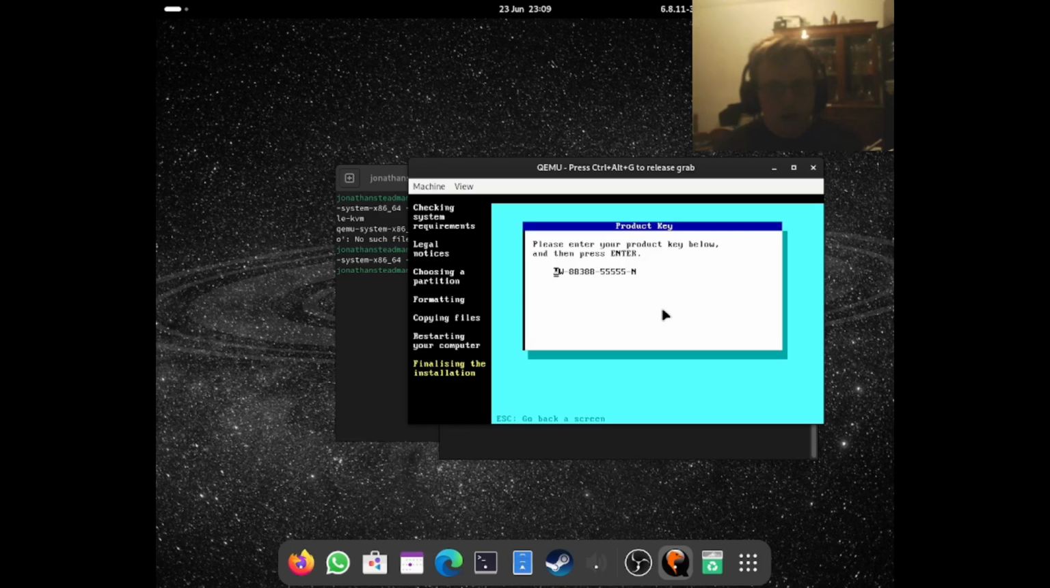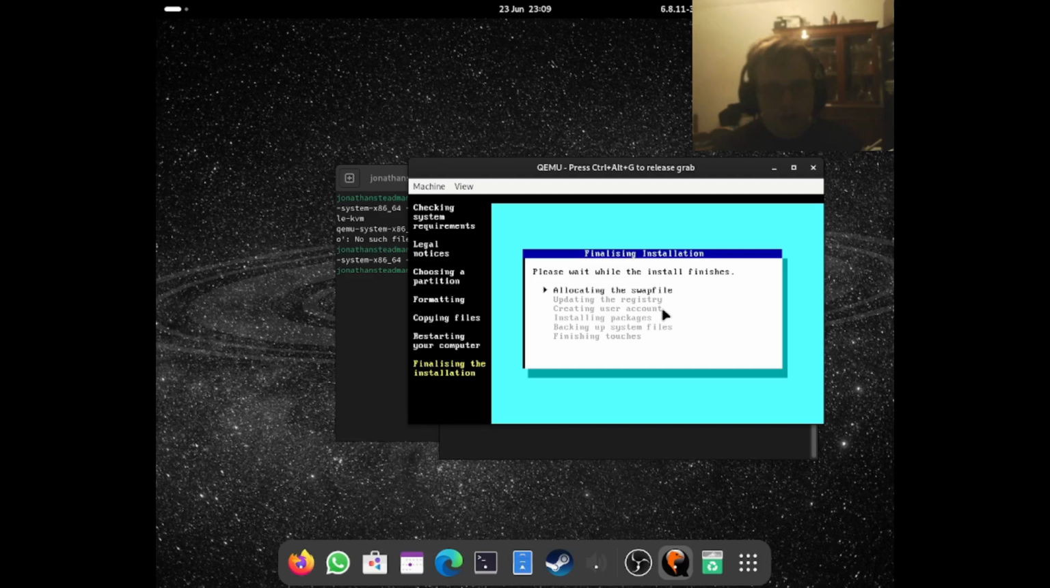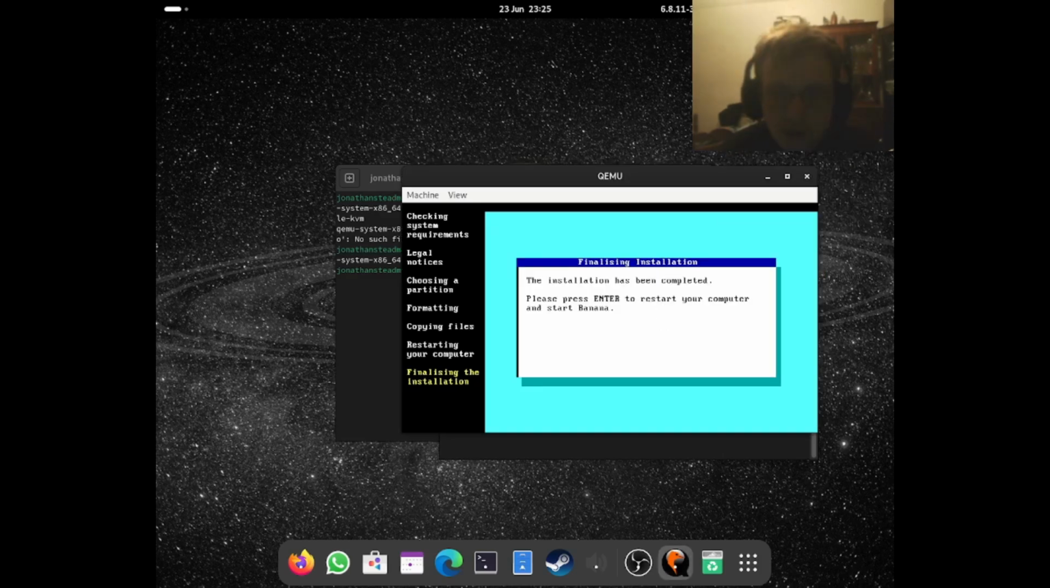Please enter your product key below and then press enter. It's fine for now. You don't really need to worry about that. It should still work. Okay, so now it's going to finalize the installation. Please wait while the install finishes. This shouldn't take too long. The installation has been completed. Please press enter to restart your computer and start Banana. So I'm going to click on the enter key to actually restart.